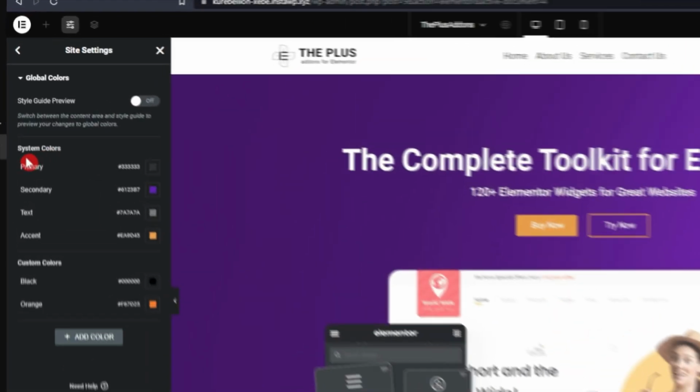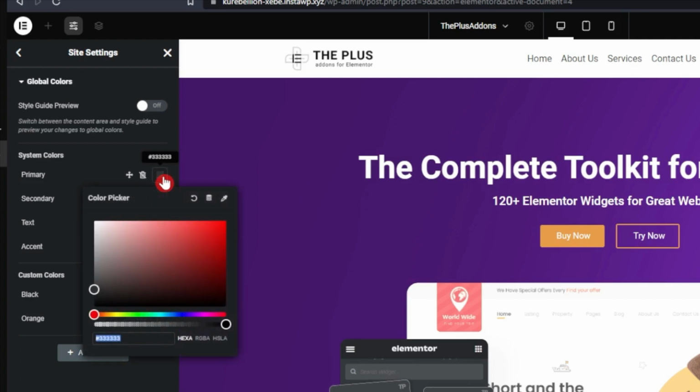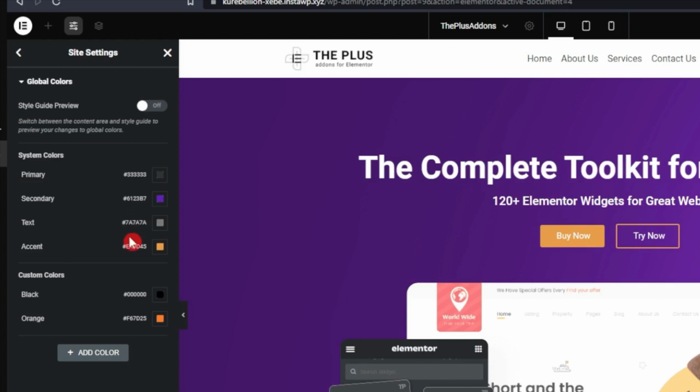So here we have system colors first. And here we've defined the color for primary, secondary, the body text, as well as the accents, which define the links as well as buttons. So based on your website design, you can click on here and then add the color code and then do the same for rest of these.